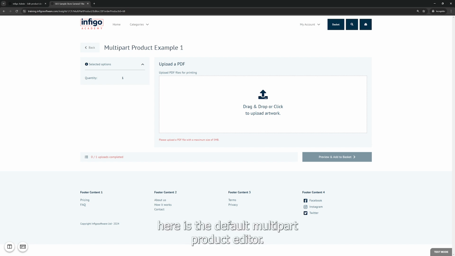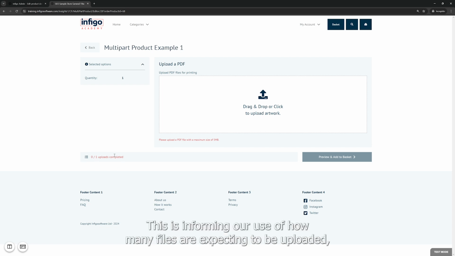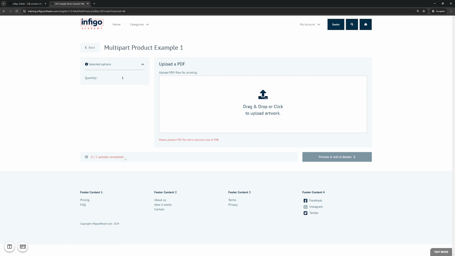What we can see here is the default multi-part product editor. It contains several distinct areas. We have a selected options area over on the left-hand side, which shows our requested quantity of the product. We have a number of uploads area. This is informing our user of how many files they're expecting to be uploaded. And we have the actual upload area itself, which can either be clicked to launch a file browser, or files can be drag and dropped into it.